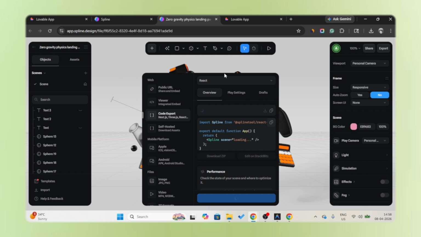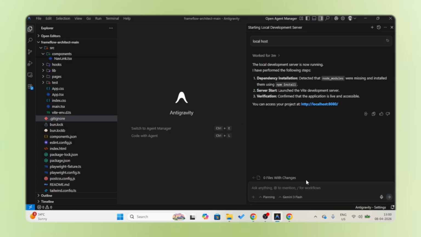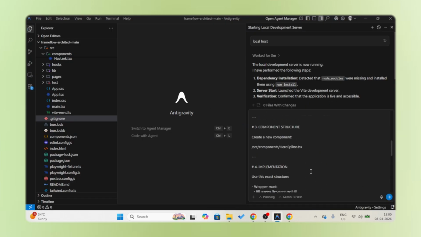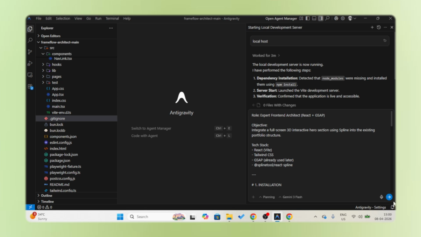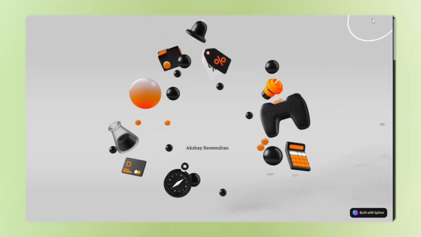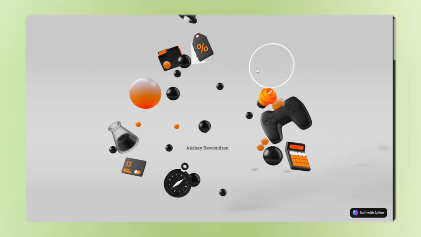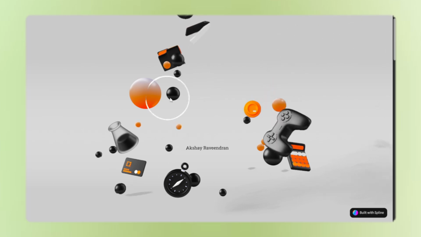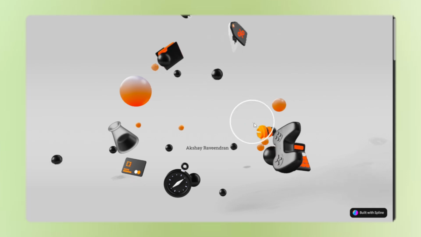React is a language we are using to code, and then copy this code and create a prompt. Now we are in Antigravity and I paste the prompt. So this is the prompt I have created, and then I'm just going to press enter. You can find the prompt in the description. Just like that, we got ourselves a result, and I'm just going to come over here and move things. It's really working fine, you know.